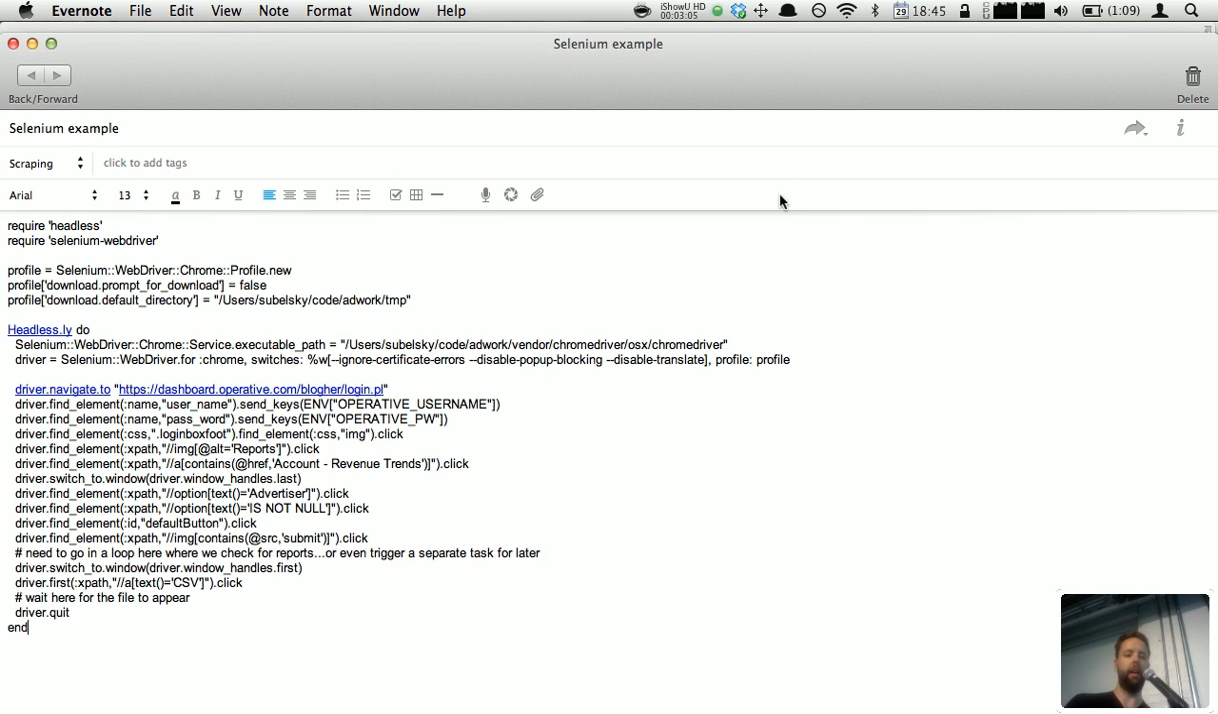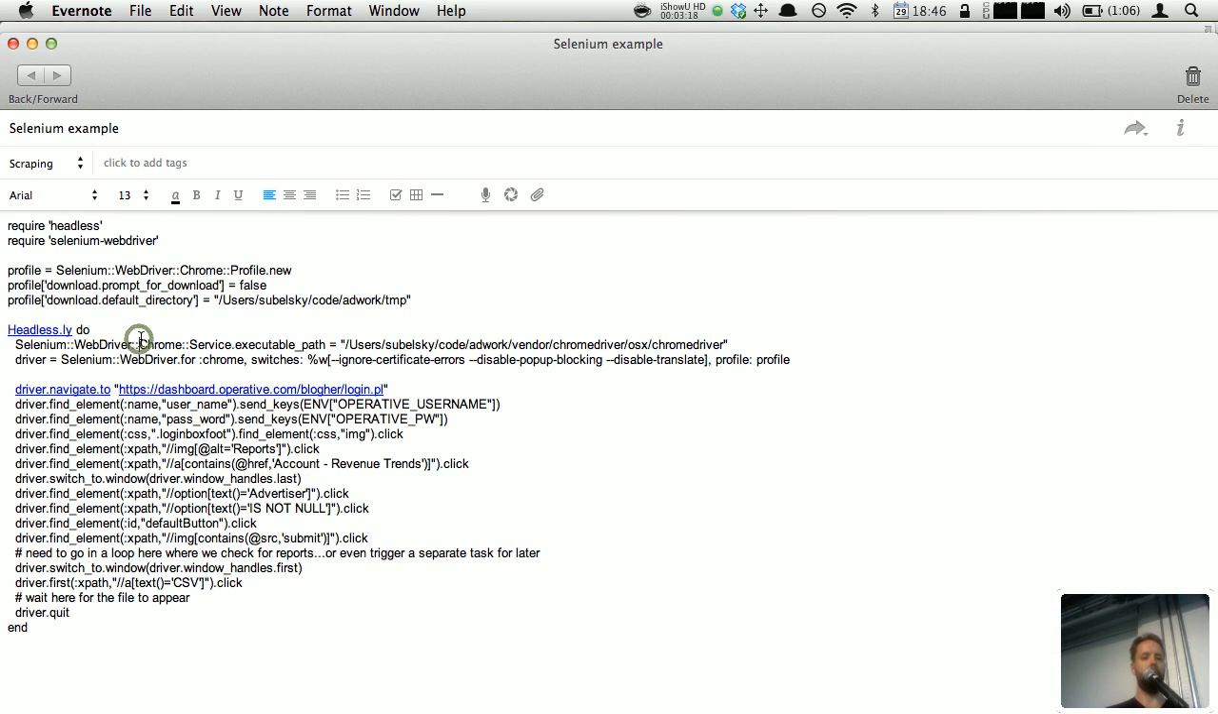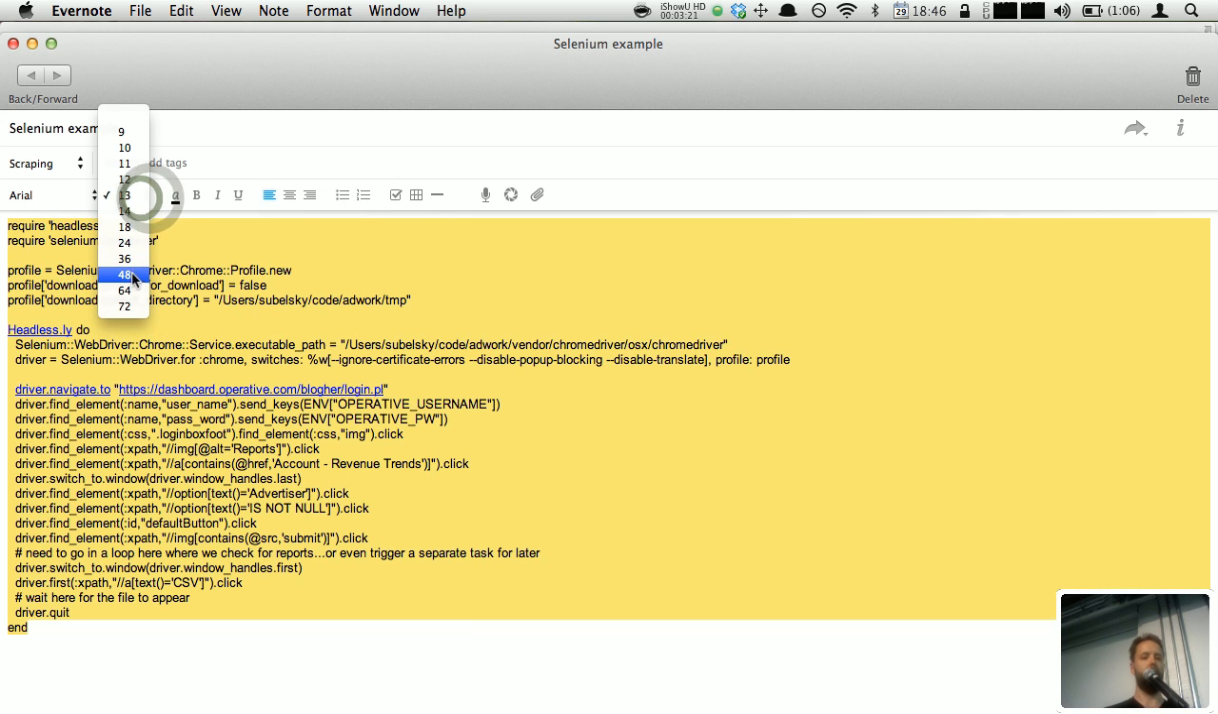Well, let me boost the size of it. Looks like Evernote doesn't support the standard Mac stuff. Oh, wait a minute. Here's what we'll do. I'll just increase the font size that way.